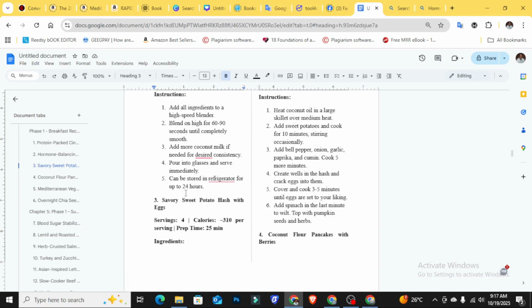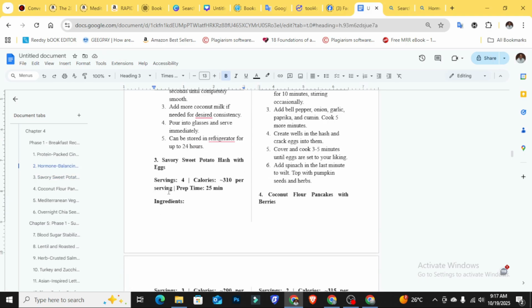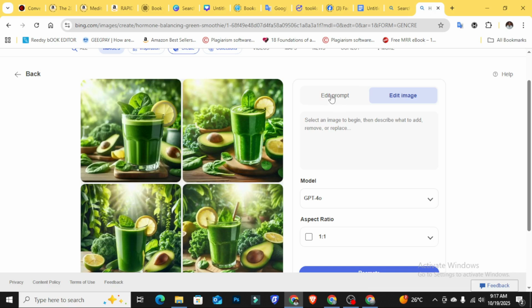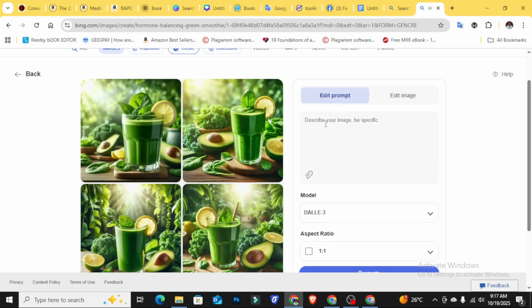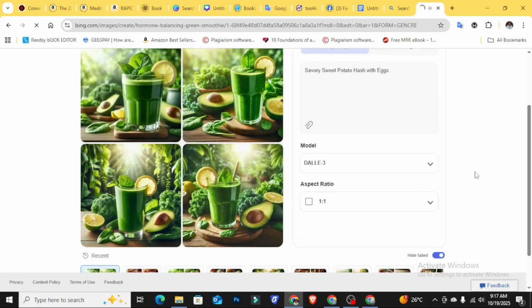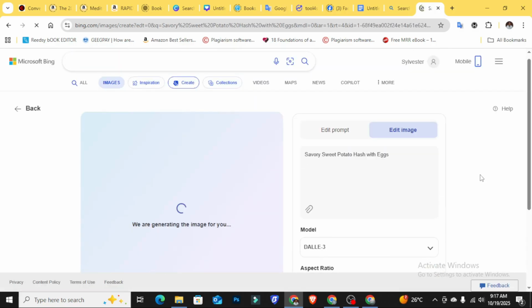So this number 3 of the recipes, I have to start it on a new line. Then I'll select the text again, the title of the recipe. I'll go back, I'll click on edit prompt. Then I'll highlight this, I'll delete it, I'll paste a new one. So this is number 3. I'll click on recreate. So it's going to create the 3rd recipe for us.